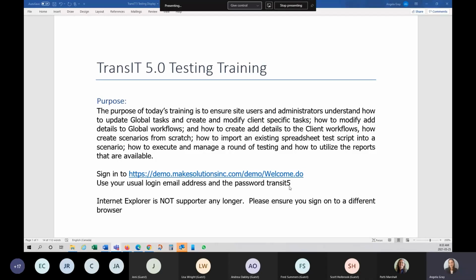When it comes time that TransIT 5.0 goes live, you will still be signing on with your existing password. So there's no need to edit your password during this training. You might as well just keep it with the TransIT 5 as your password.